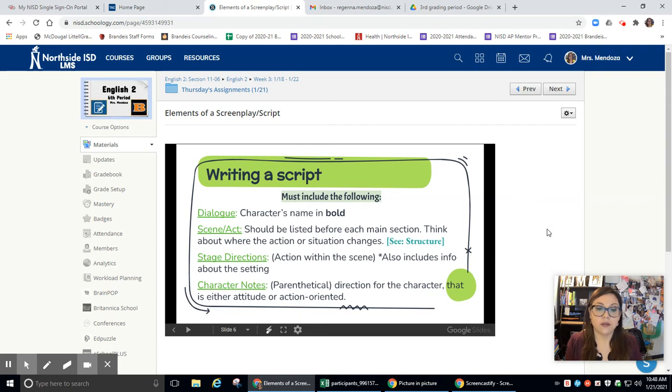You should always have some sort of stage directions. Typically, they also will start at the beginning, right, where you give us a little bit about what's taking place, where's the setting, what's kind of going on maybe off stage. And then you have character notes, which should be parenthetical, and they should be next to the character's name. And there are directions for that character, or they may be emotion or attitude or action oriented.